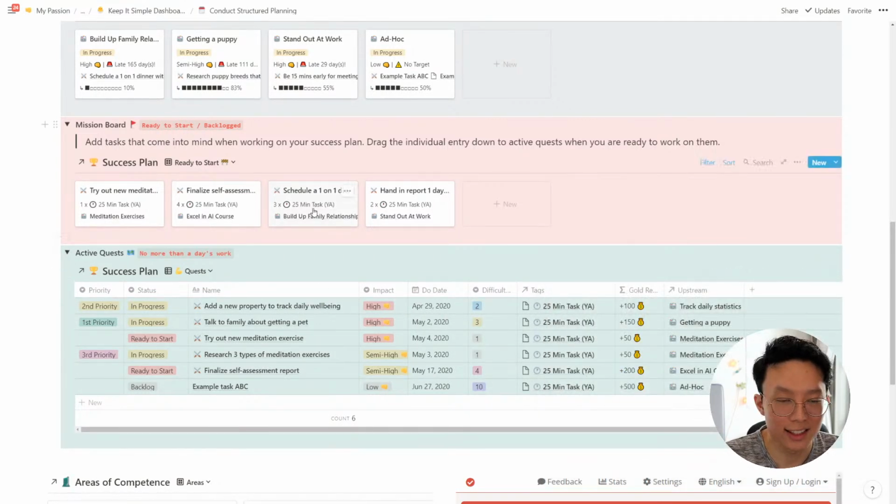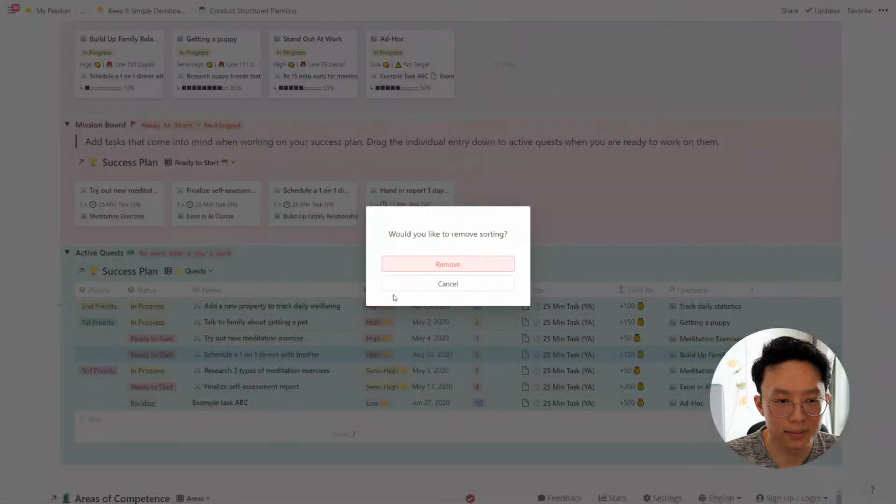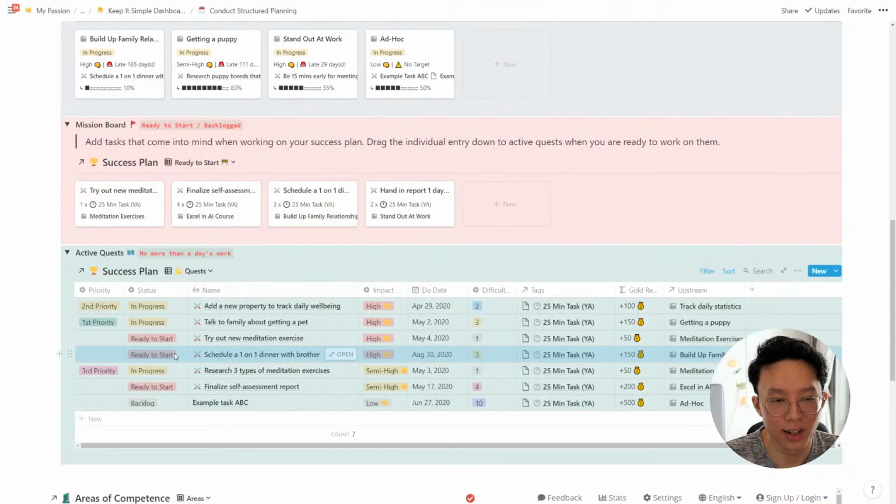But let's use the exact same exercise. So we have the one-on-one call. We move it down like this, we drag it in. Now you see that the ready to start hasn't changed, but the due date, the DO due date, is now assigned to be August 30th. So it's assigned to be by tomorrow. That's something that's really interesting, right?